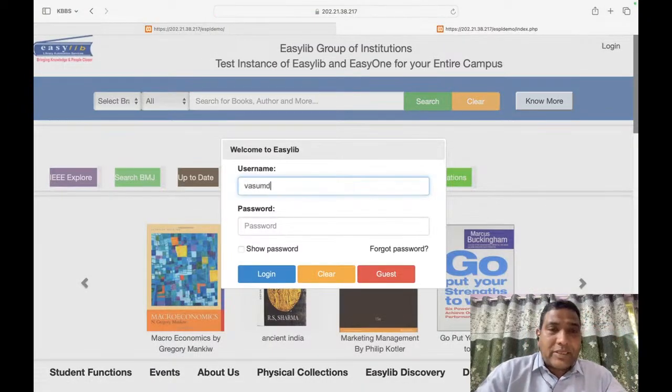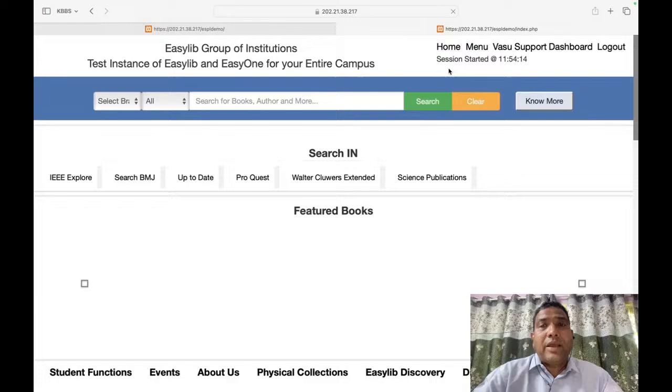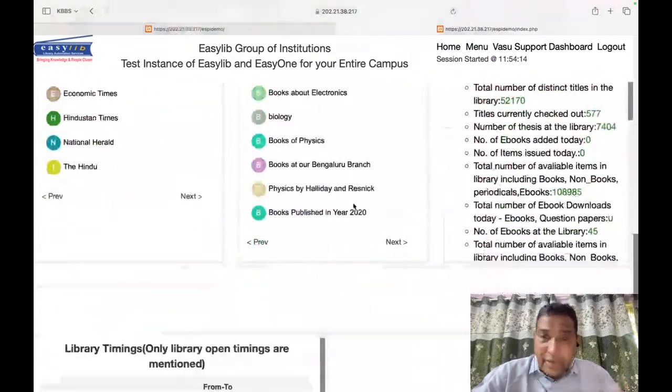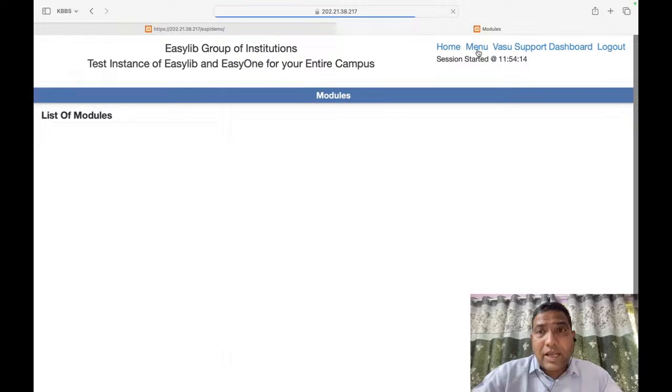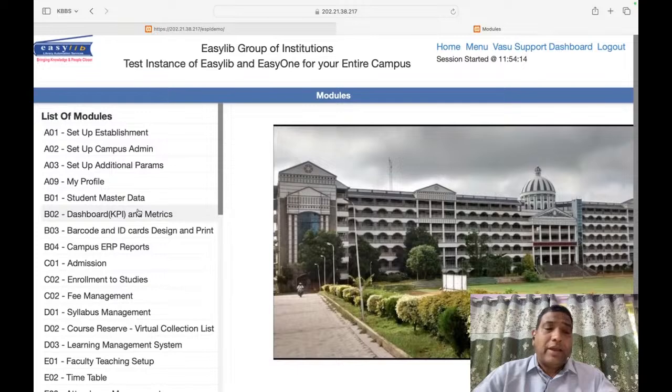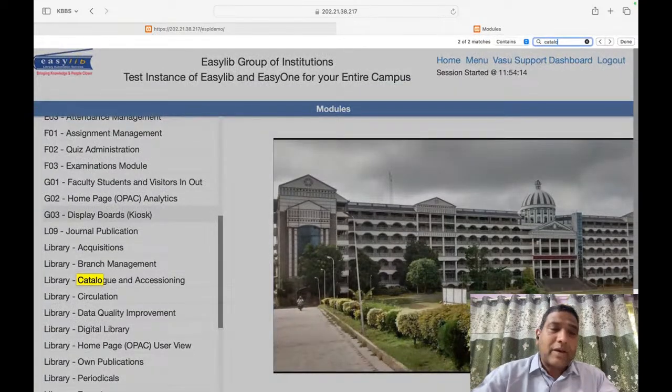When the library staff logs in, they get access to the librarian's modules. Okay, so now here I see the front page is the same, but when I click on menu, a whole bunch of new things have come. So now you can start anywhere. Let me start with the cataloging because most of you start at that level. So I click on it.